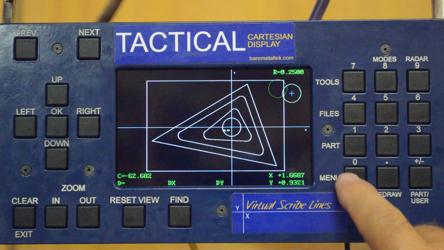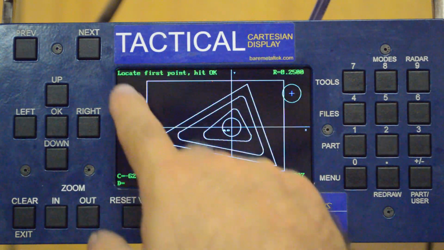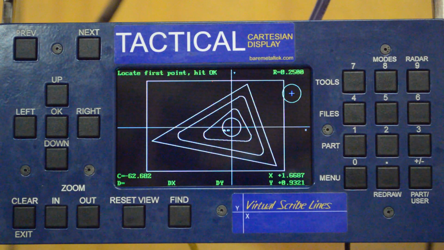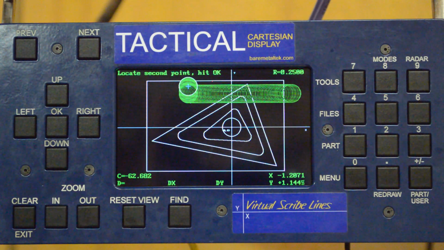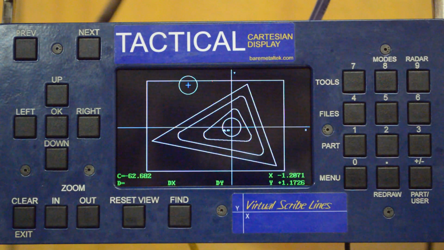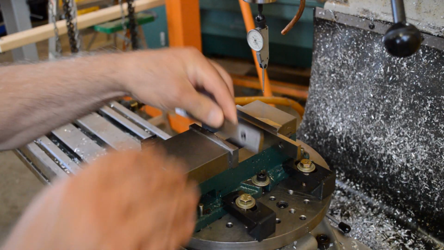Okay, so what I did was I went to Menu, Rotary, Auto 0. It says locate first point and hit OK. I was at the first point, so I hit OK. Then locate second point. Find the second point. Now get the indicator up out of the way because the table's about to move. I hit OK, and the table adjusts itself and sets it to c-axis 0, and we're good to go. All right, now we can load up some rough stock.